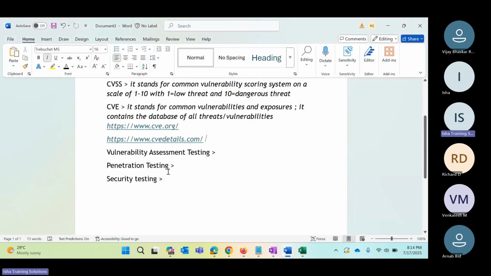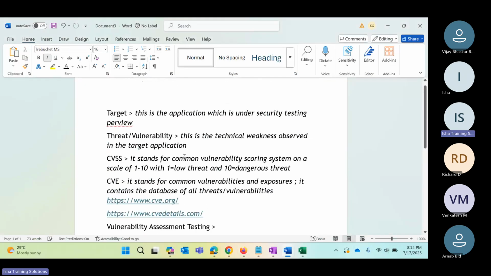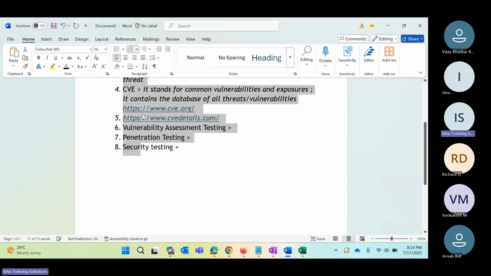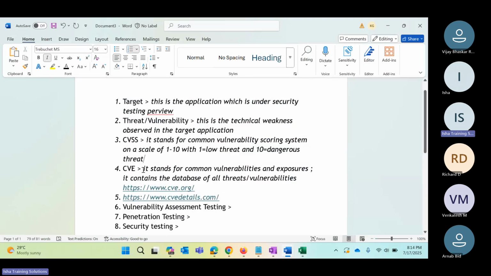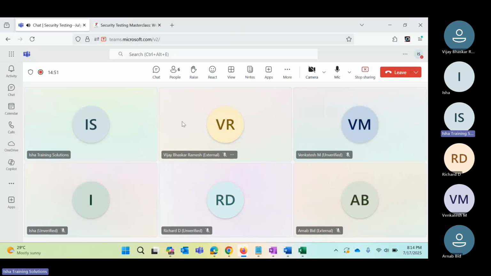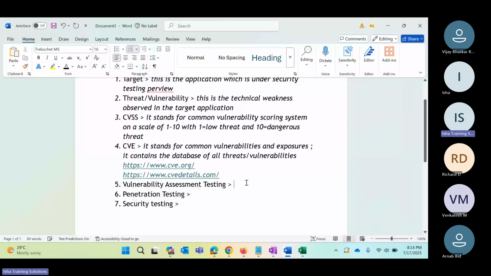Okay, let me take a pause here. Are there any questions, guys, on target, threat, vulnerability, and CVE? Any questions from anyone? Okay, you can unmute and say, guys, do you have questions or no? Am I clear until this point? Okay. Yeah, it's clear, sir. Okay, thank you very much.